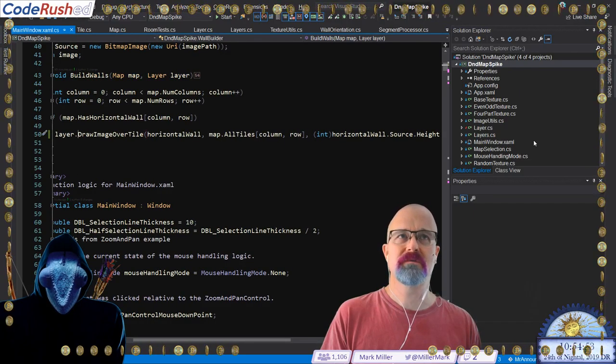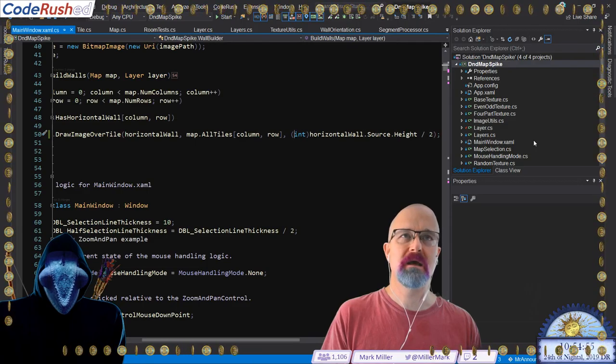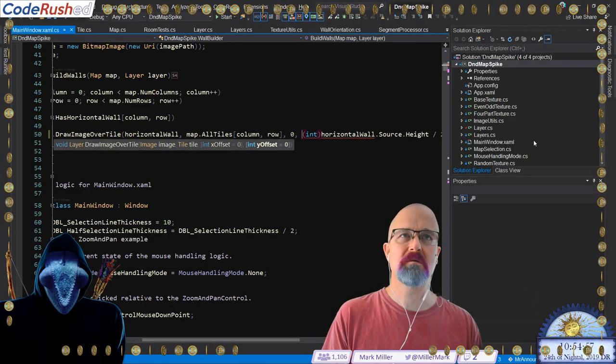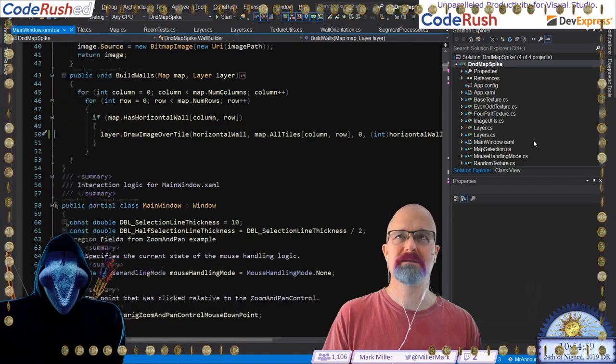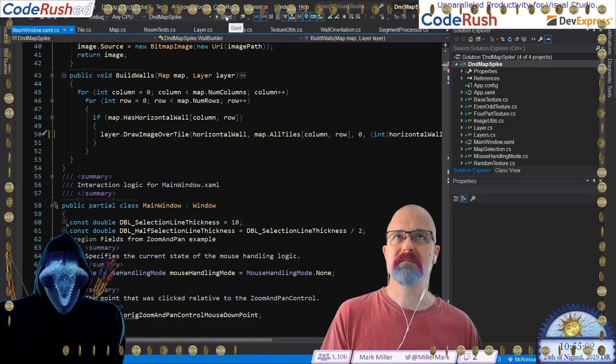So we're going to draw image over to tile. That's the X offset. We want it to be 0, but the Y offset, we want it to be that distance. So let's see if that fixes it.